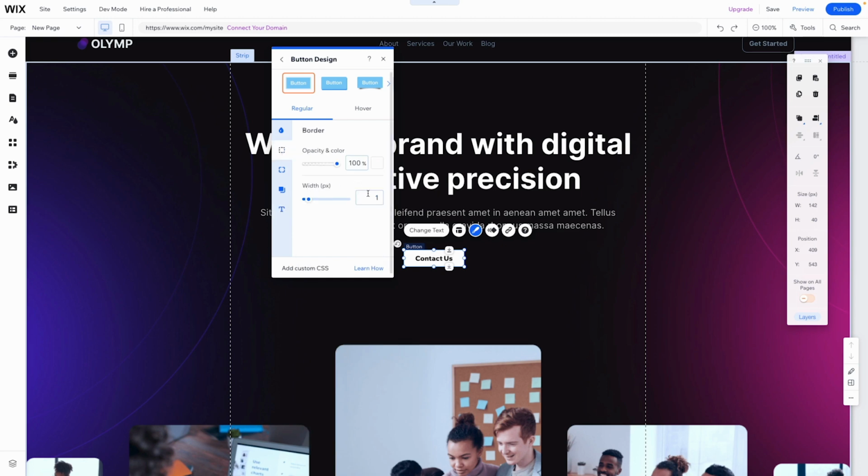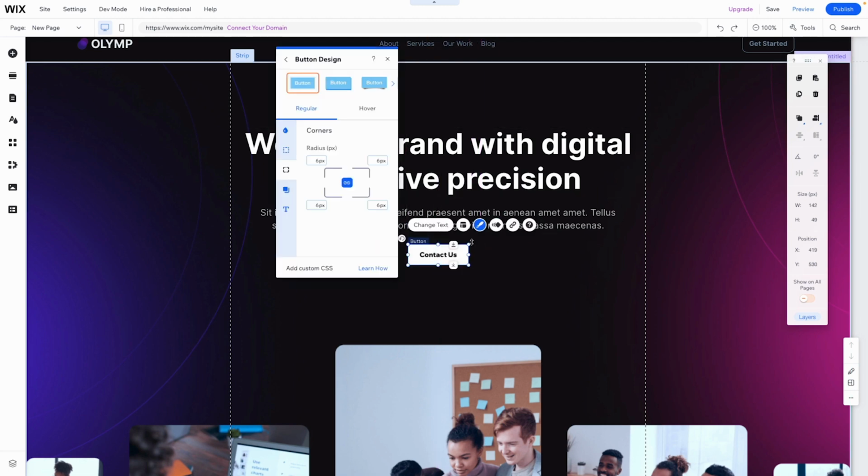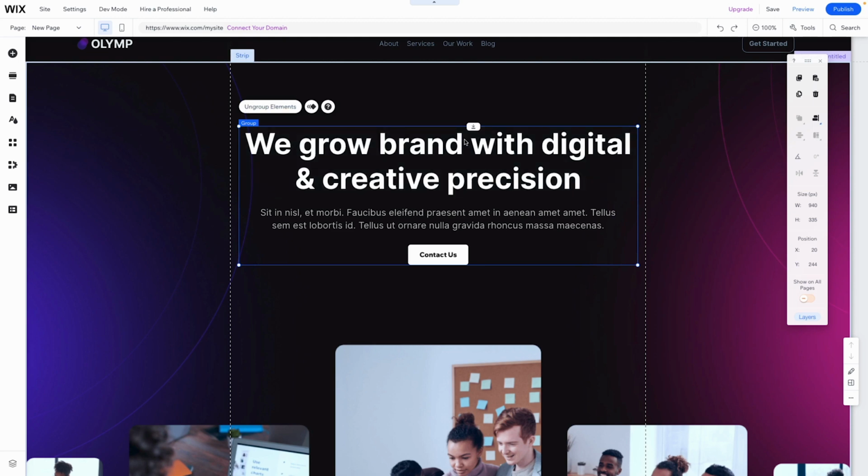For the border, let's just remove the border. We don't need it. So I'll remove the opacity and the pixel width. For the radius, let's see what 12 looks like. That might even be a bit too much. So let's do like 6. And I think that looks pretty good. So I'm going to resize this just a little bit more. Make sure it is centered. And I'm going to grab all 3 of these elements and group them together.